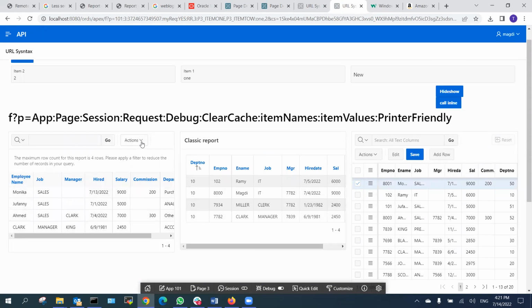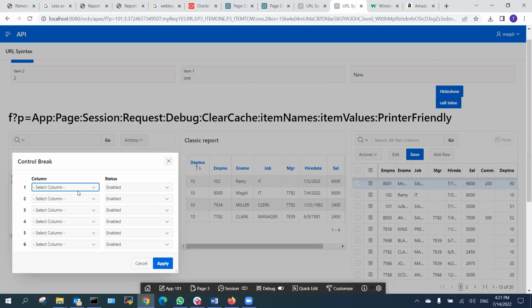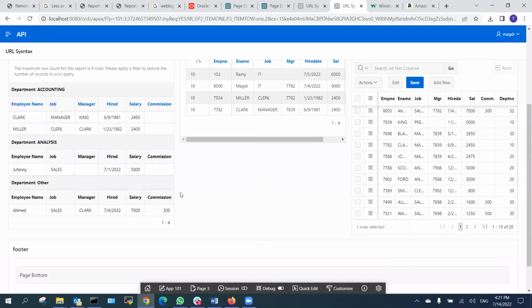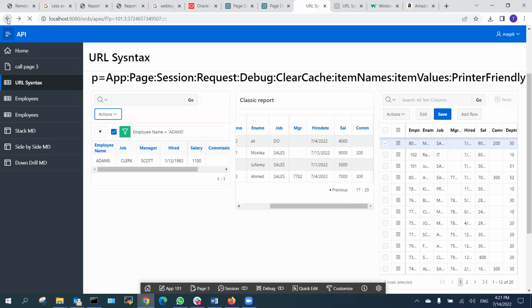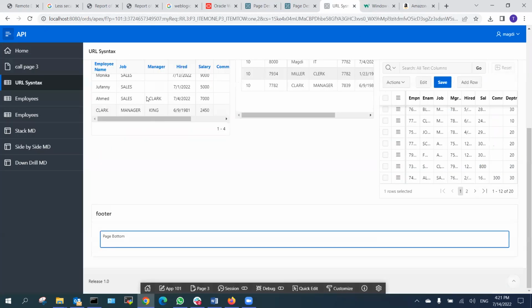Also, if I did a break right here, which department number, once I get back to this page again, I need to just see the primary report as it was, not broken by any other columns. So back to this and close this, then go here. It will clear any break pagination.